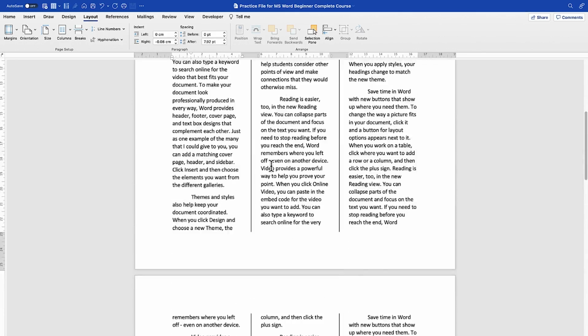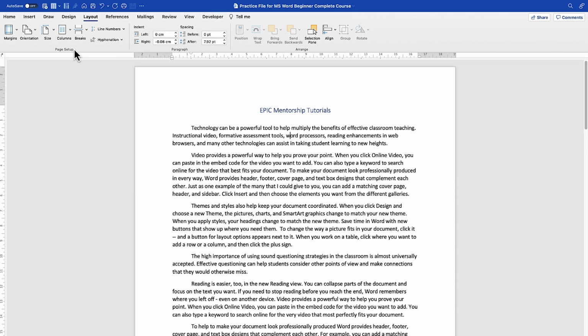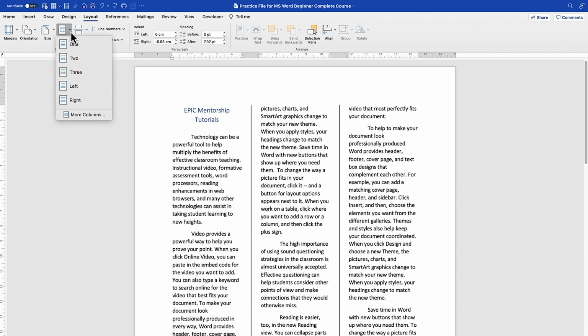And I think this looks fantastic and cool. You can always refer back and change it to however you want. If you want it to go back to 1, or back to 3, or if you want to customize it to any other number, you can do that from here.